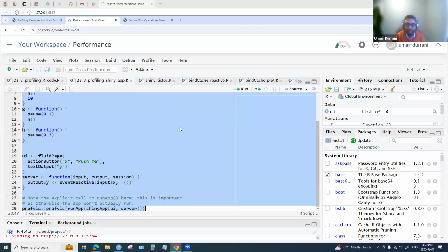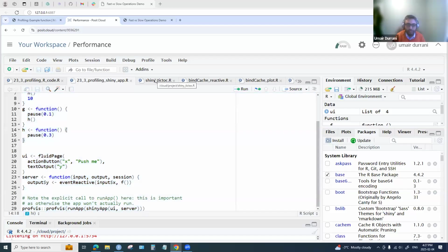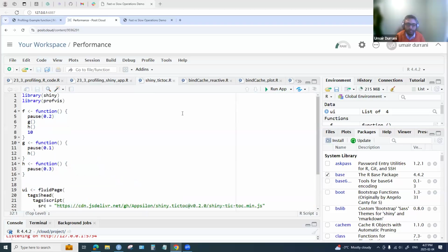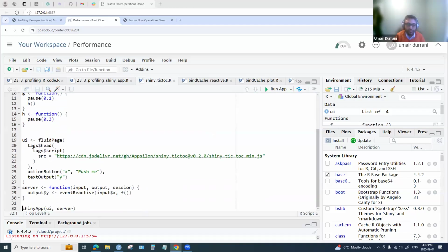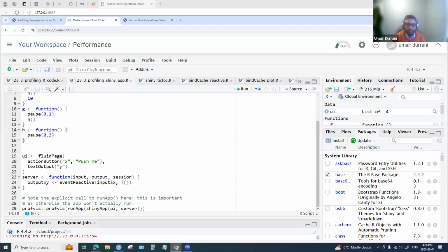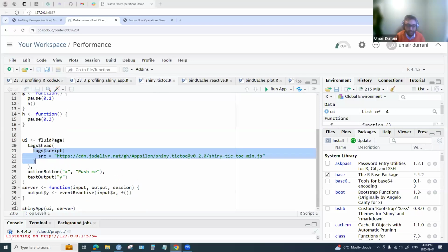Another way to profile the app is to use Shiny TikTok. Shiny TikTok is not a package, it's just a script. So all we have to do in the app is put this line, which contains the source to the Shiny TikTok JavaScript file. Everything else is the same, except now we don't have to say profvis. We can just directly run the app as before.